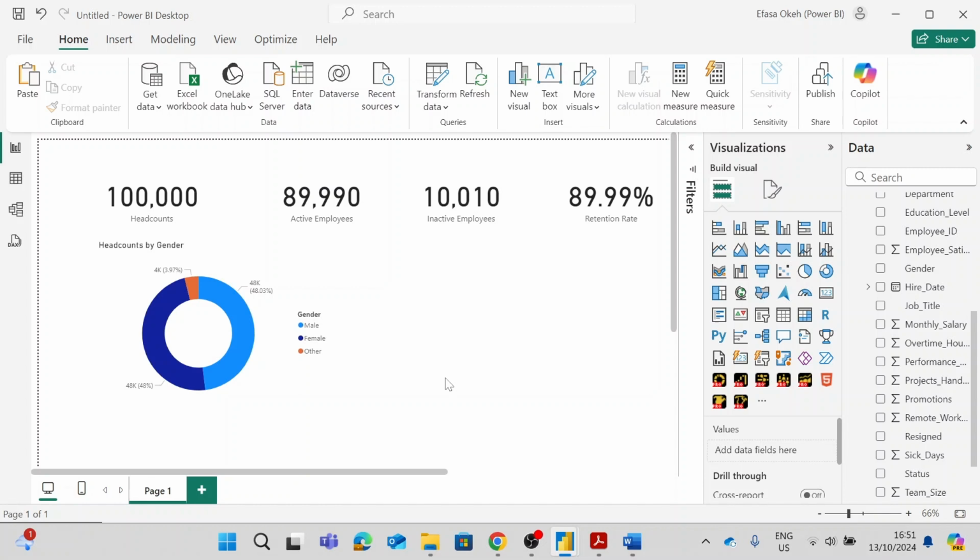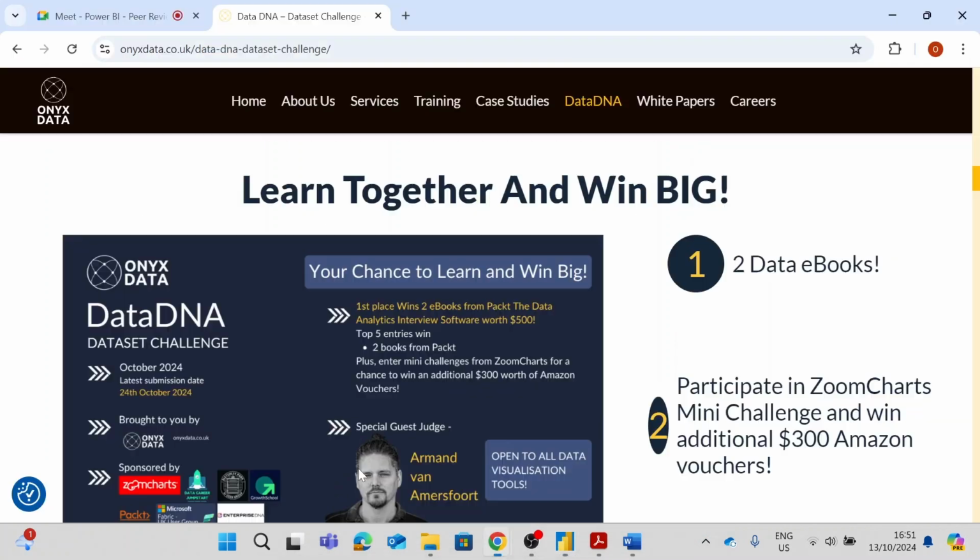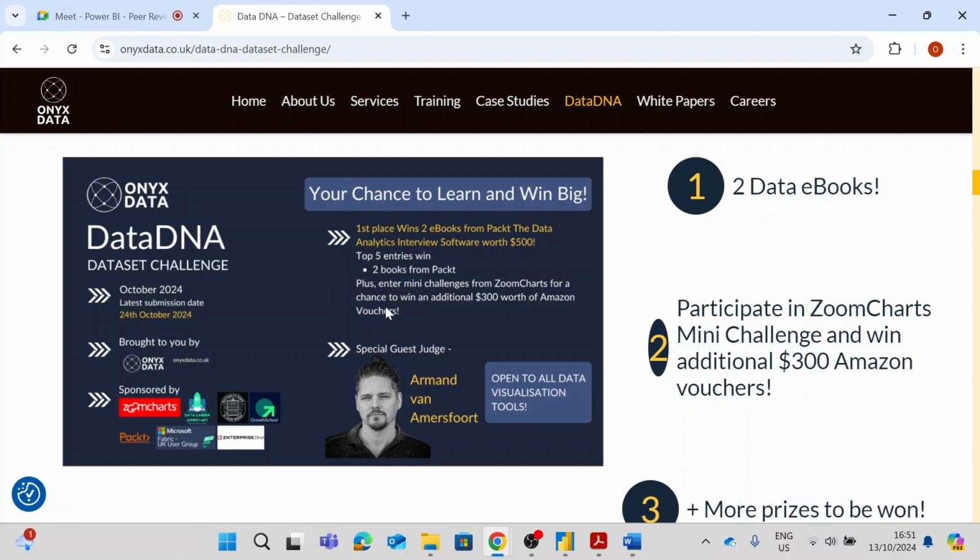So there are two things actually. The challenge itself is the Data DNA challenge, right? This is the challenge itself. Now you don't necessarily need to use ZoomCharts if you just want to participate in the Data DNA challenge only. ZoomCharts is actually one of the sponsors.